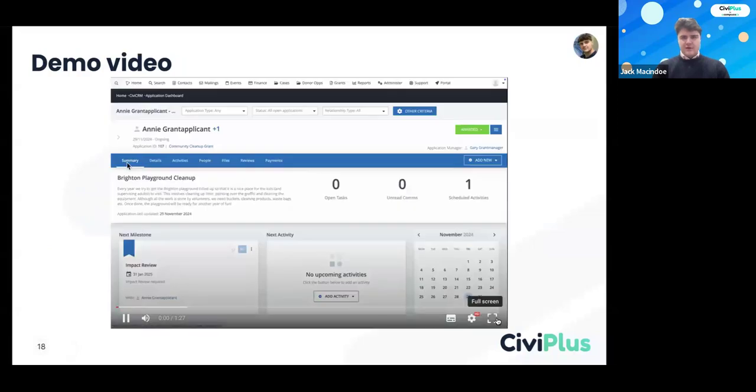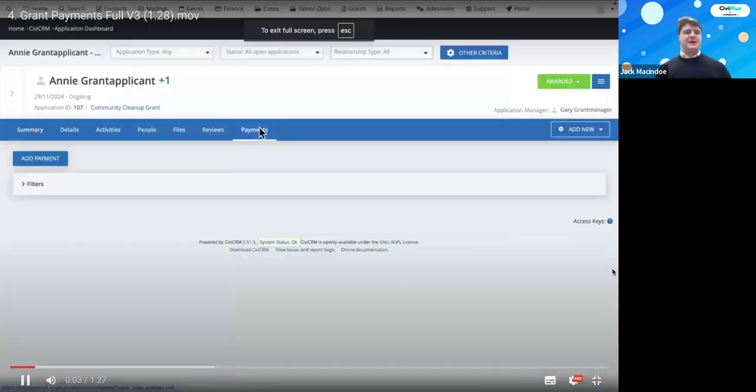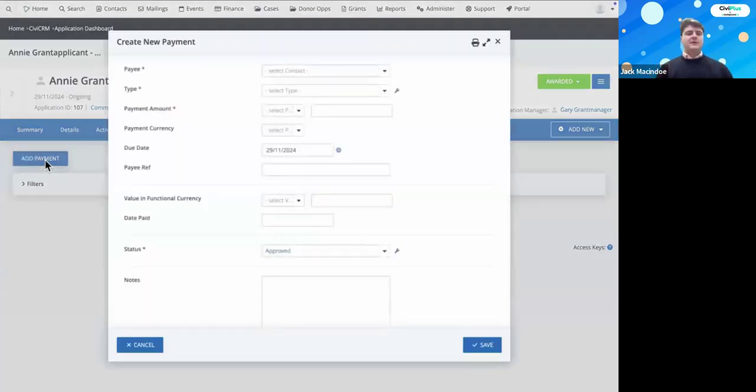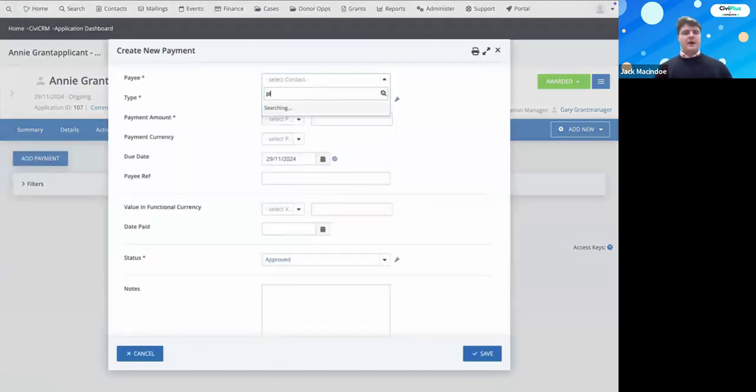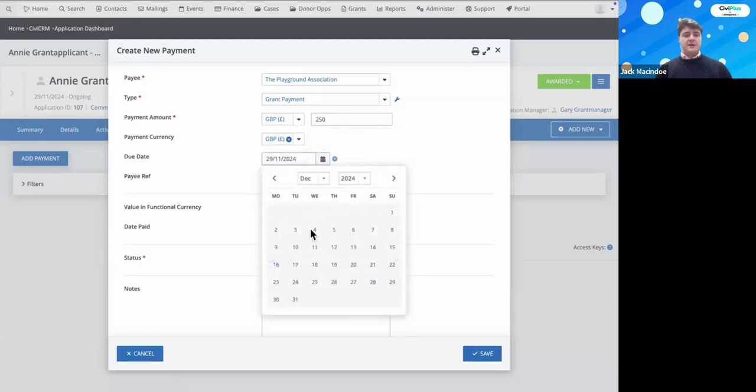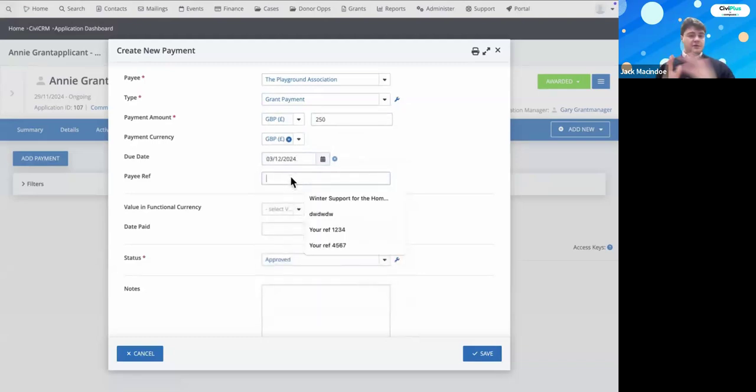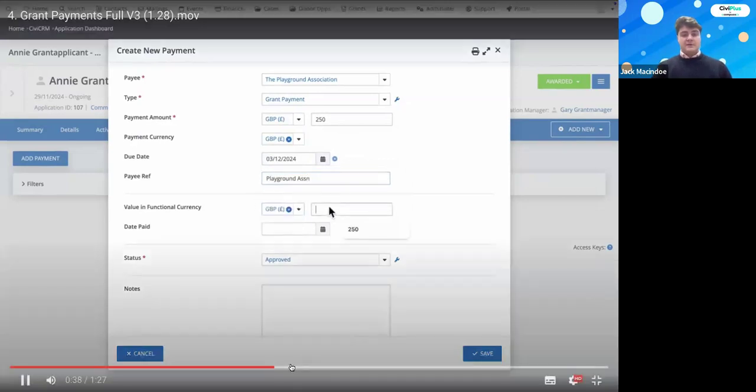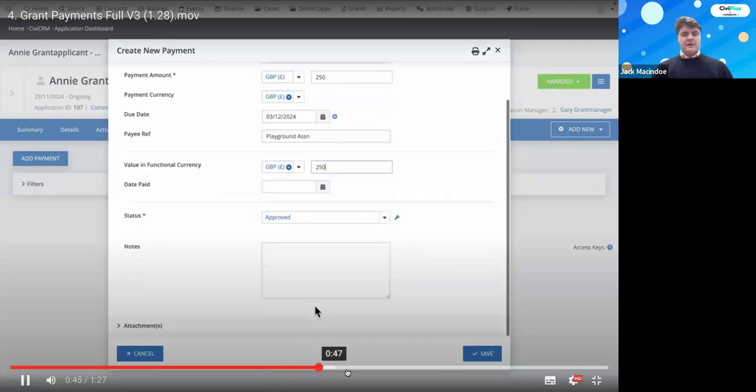Brilliant. Thank you. So if I log in to the application, on the same application, Annie's one here, we're going to go to the payments tab now. So we're going to award the payment. We're going to specify the type of payment, obviously really important for reporting purposes at the end of the year. You can specify it's a grant payment, the currency, so we can support multi-currency in CiviPlus and CiviCRM. So we can do the currency, the amount, the due date, the reference, the date paid, the status, and so on. So this can be filled out by the individual that's managing all of the payments via the grants area. So if I skip across this a little bit, because it's just somebody filling it in.